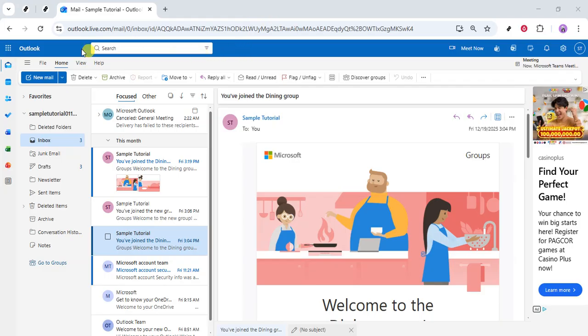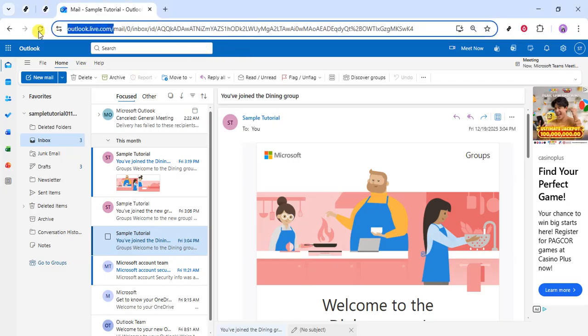First, open your browser and head to outlook.live.com. Once your inbox is visible, look toward the top of the page for the search bar. This is the central place to start any search in Outlook on the web. Click into the search bar to activate the search tools. You don't have to type anything yet, simply selecting the bar will reveal additional options that help refine what you see.